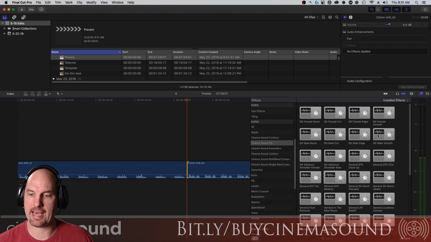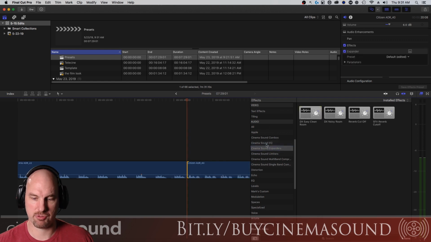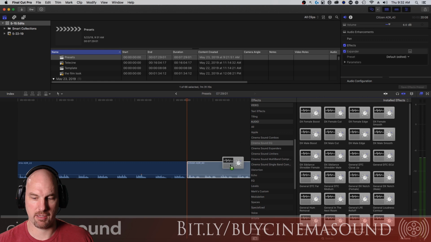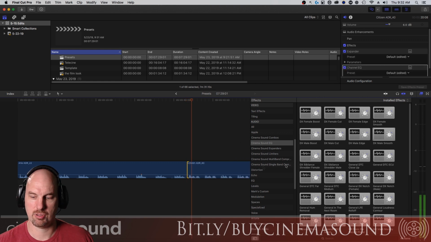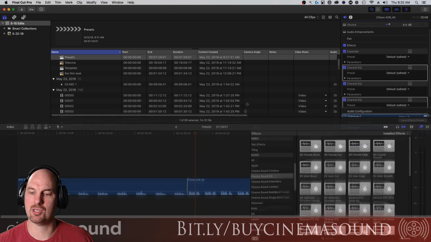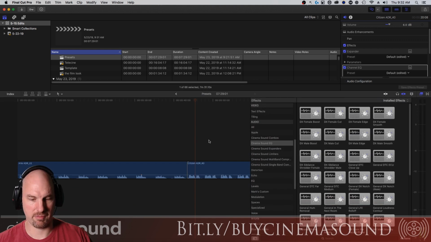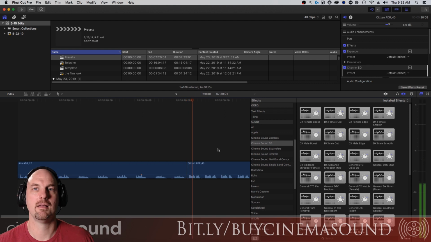In fact, let's add the expander, easy clean room. I'm going to add dialogue male smooth. And then I'm going to add the DTC Close Up on top of it. And again, notice what's happening here. I'll bring this down so you can see. There's a bunch of EQs that have all been dropped after the expander.